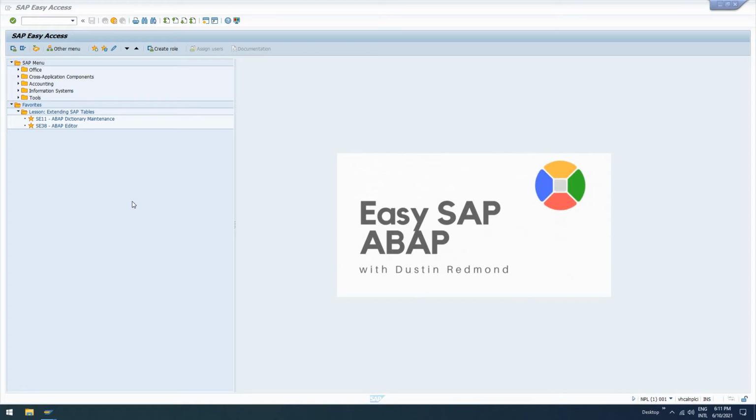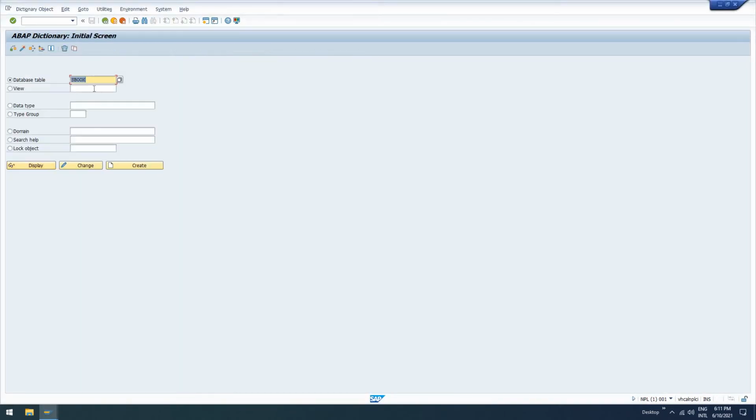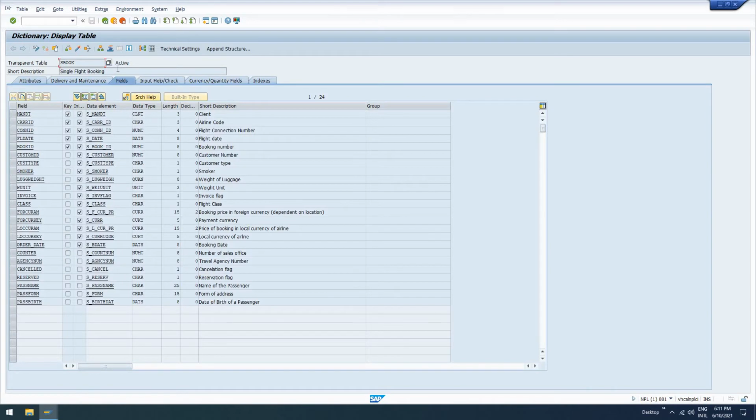So we'll show you guys today how to use Append Structures, which is one of the methods that SAP provides so that we're able to enhance a table with additional fields. We're going to use the flight model tables for this example. We're going to go to transaction SE11, which is the ABAP dictionary. We're going to go to database table SBOOK, which is our list of bookings.